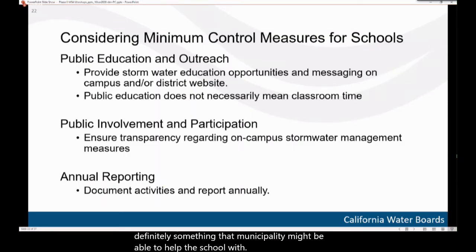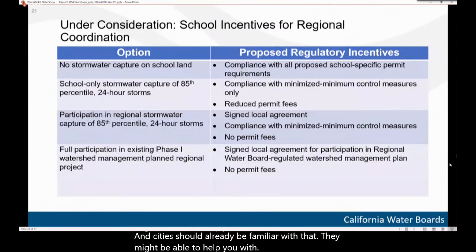And then the school wouldn't have to go through the trouble of logging on to our online reporting system, and cities should already be familiar with that, and they might be able to help you with that. And so this table is showing some of the different incentives we're considering to get the schools to coordinate with their local municipalities.